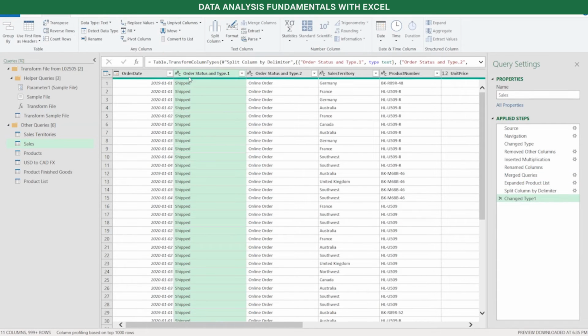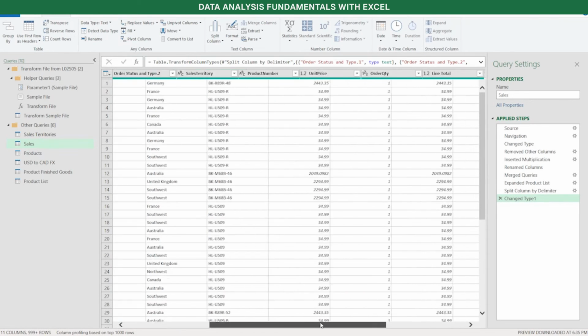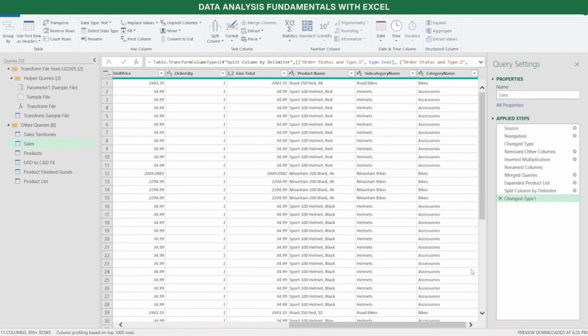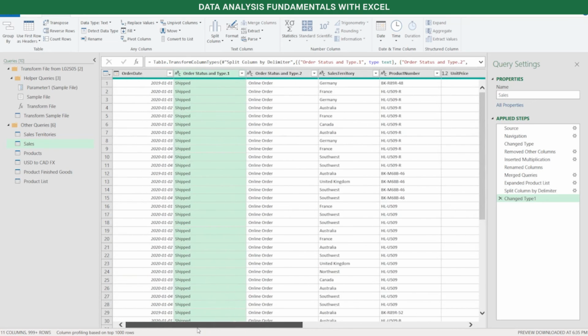We will notice now that we have a brand new column called order status and type .1, which has the value shipped in it. And if we go over here, we're going to see a brand new column. Sorry, my apologies, it was right beside it. So we can see order status and type .2 right next to it here. So they were split into their own columns.